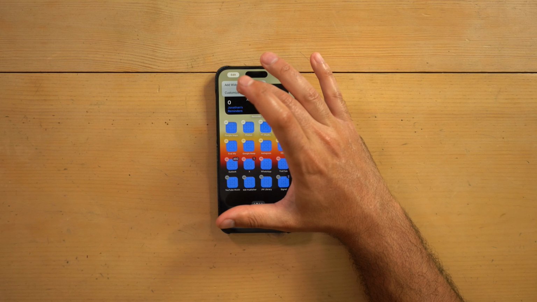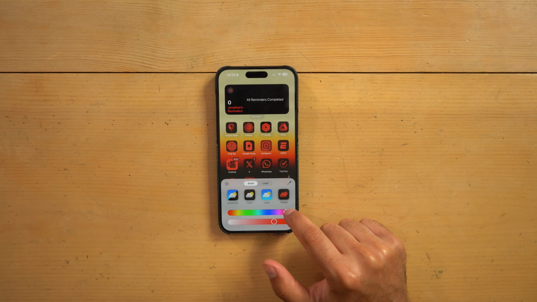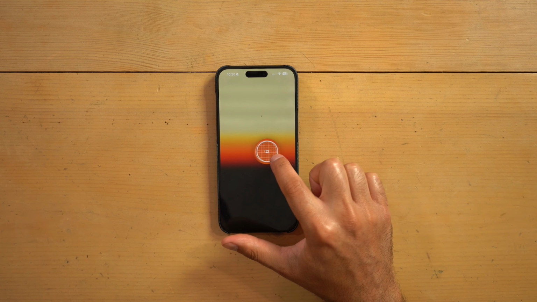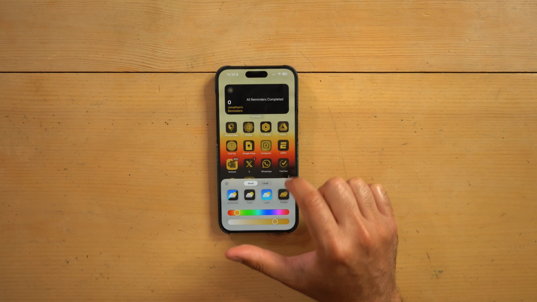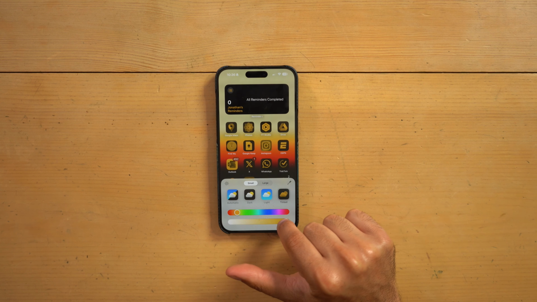But when it comes to tinted, you can choose any color you want. It's going to change all the applications. You can even choose this eyedrop and select one of the colors there on your home screen. And this gives you the ability to really match those icon colors with the wallpaper that you're using.